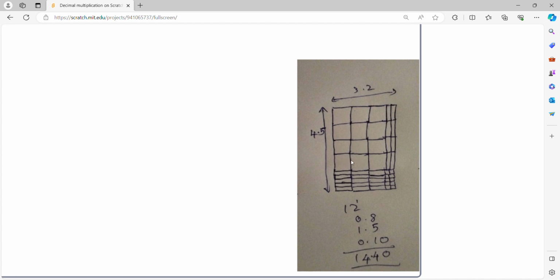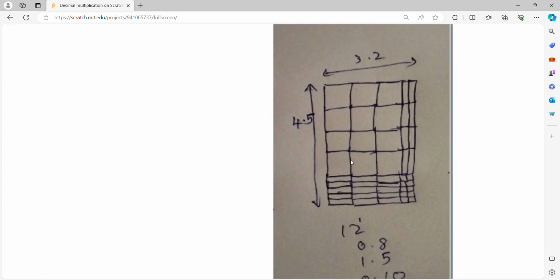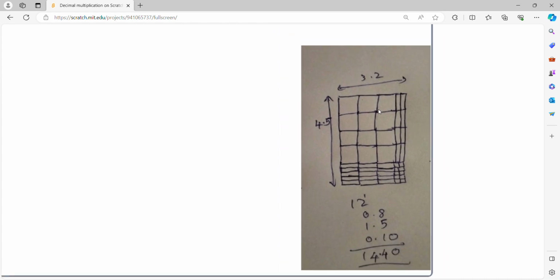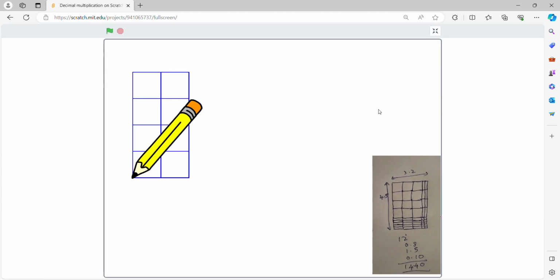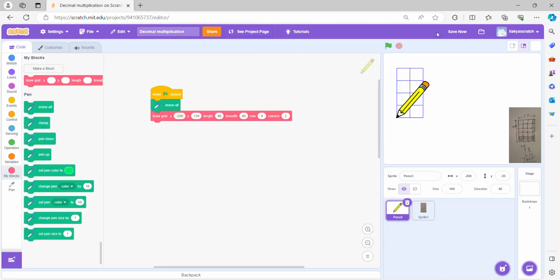So we are going to do this in 4 parts. The first grid is going to be these squares, a 4 cross 3 grid, and then there is a grid of rectangles, the 1 by 10s, and here also a grid of 1 by 10s, and here is a grid of 1 by 100s. So we are going to use variables, and we are going to set it general for any numbers, so it will draw a grid for any numbers.